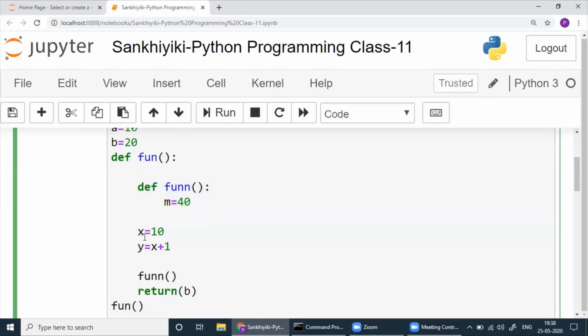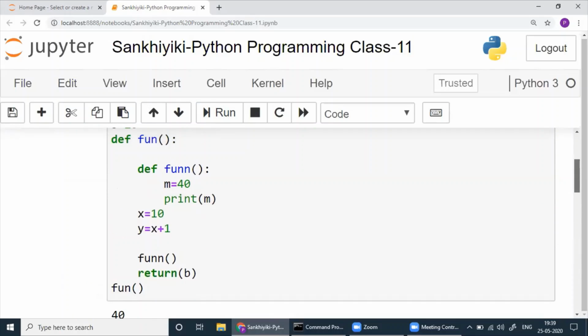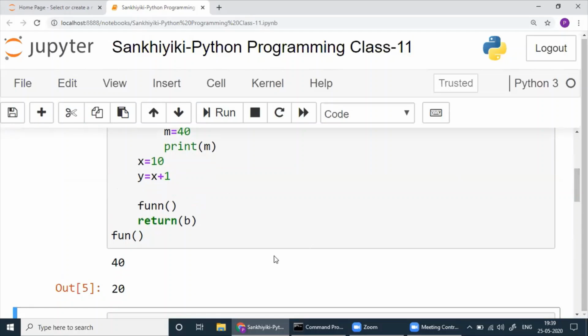See the indentation. So now comes X and Y. Okay. X will be assigned 10, Y will be assigned 10 plus 1, 11. Then it will call this function. Okay. Here, suppose you want to print 40. Let me write print M. Okay. That work is done here. Then you run, it's fine. So we wanted to print M only. So we got the printout 40.